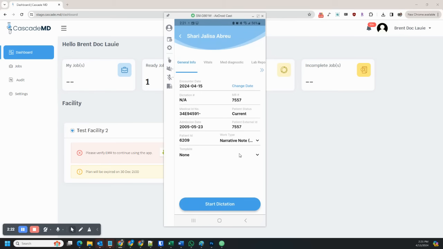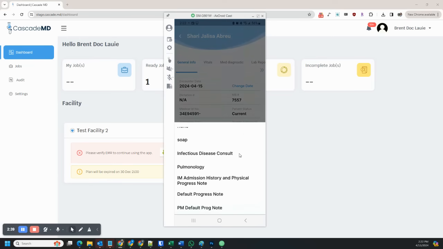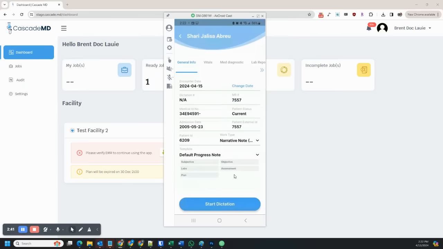And when we set up a CascadeMD account for your facility, we will create templates. It might be an H&P, it might be just a standard SOAP note, or as many as you want. And this is just basically telling CascadeMD what type of note you're doing and what it should be listening for. So in my case, when I select default progress note here, it knows to listen for subjective, objective, labs, assessment, and plan. In my case here, I'm going to start dictation.